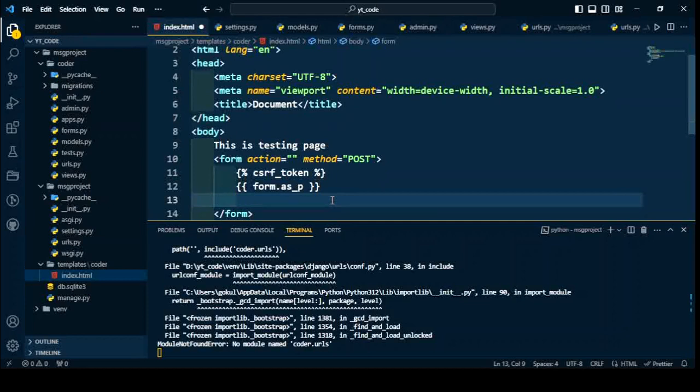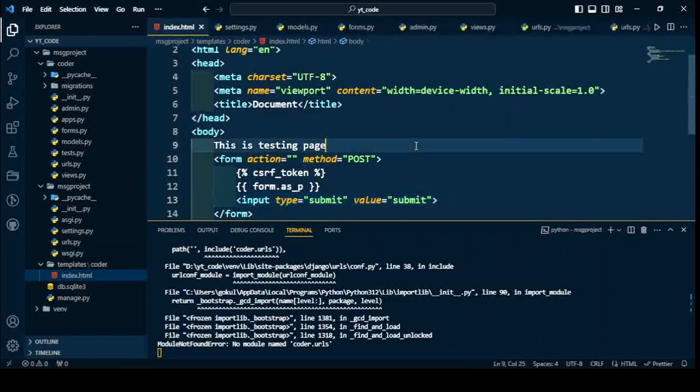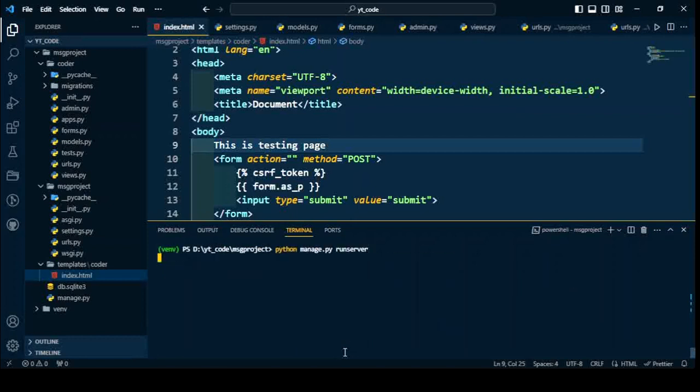After that, whatever the content has been displayed from the form, we have an input, say type is submit. The value is also submit. This is the end of the input. Now almost we have done everything, the index page as well. Now we need to execute to verify whether we are getting the correct output or not. I'll just stop the execution once and execute again.